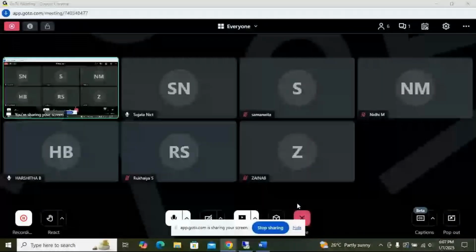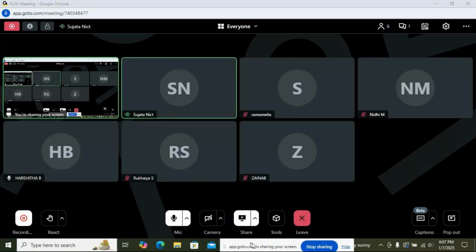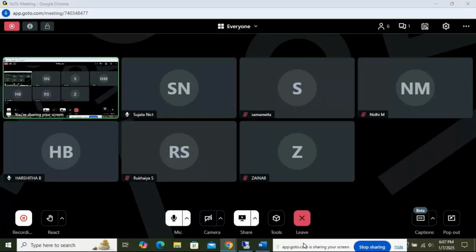So today I'm going to start the Dunning procedure. So I'm going to share the screen. Is everyone able to see the screen? Okay.